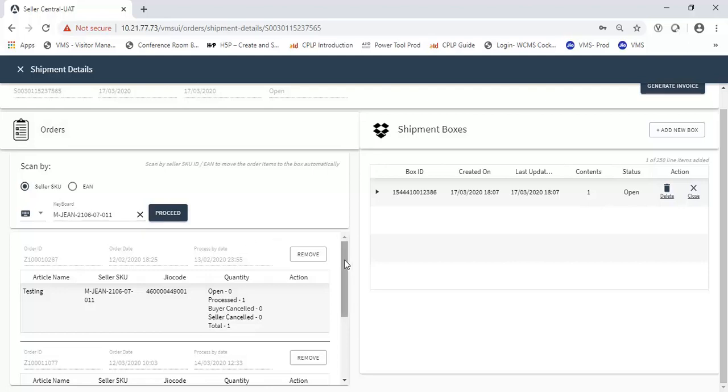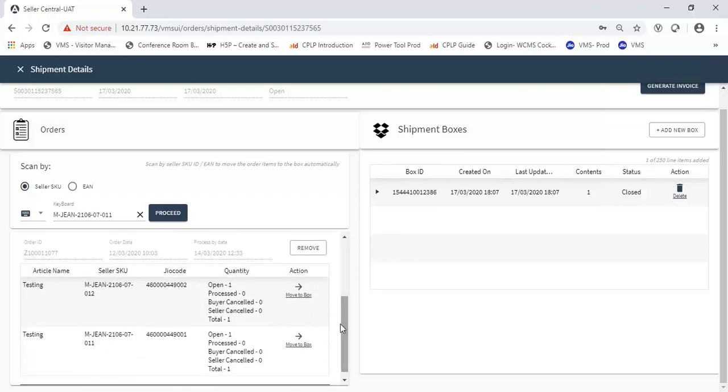Now, if you want to add a new box, you have to first close this box. So when you click on close, the bag is successfully closed message is displayed here. Now let's proceed with the second order. In case you don't want to enter using scan by option, you can click on move to box to move items from open status to boxes.